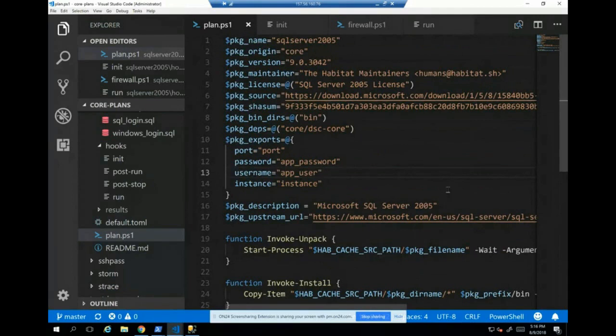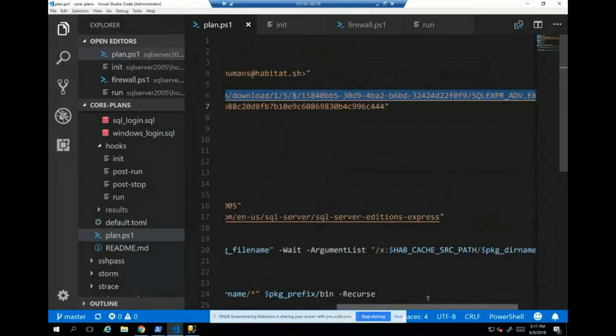But regardless of what style of Habitat plan you're looking at, you're always going to have two basic parts of your plan. You're going to have a top part that is defining metadata about your plan. So basically just some basic information that you would pretty much expect any packaging system to support. What's my package name? What's my package version? What's my licensing? And then some other information that's going to be a key part in the packaging functionality, like our package source. Here we have the actual public download link of where to get, in this case, SQL Server Express.